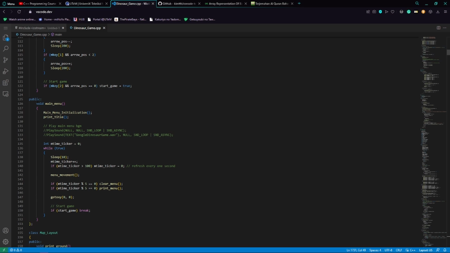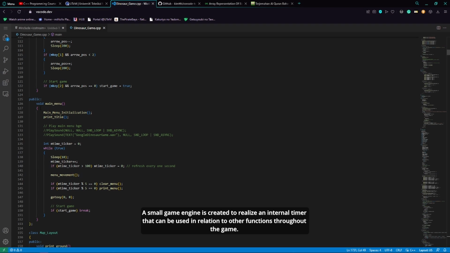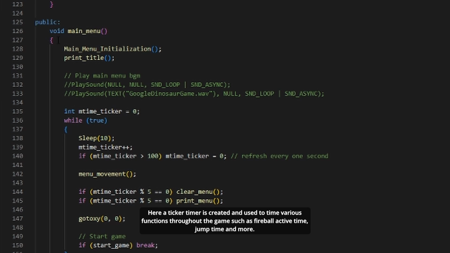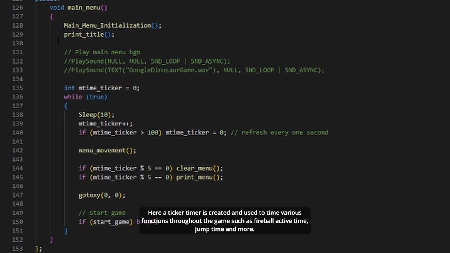Okay, so here this portion of the code is where the main menu functions. A small game engine is created to realize an internal timer that can be used in relation to other functions throughout the game. Here a ticker timer is created and used to time various functions throughout the game, such as fireball active time, jump time, and more.